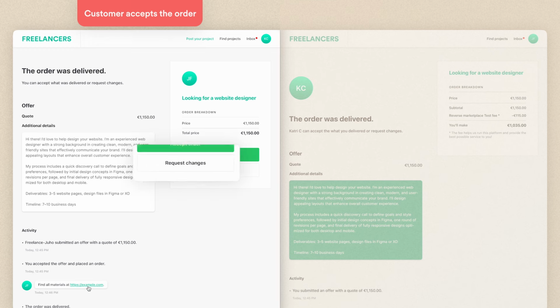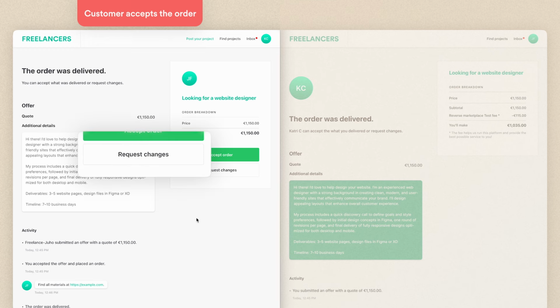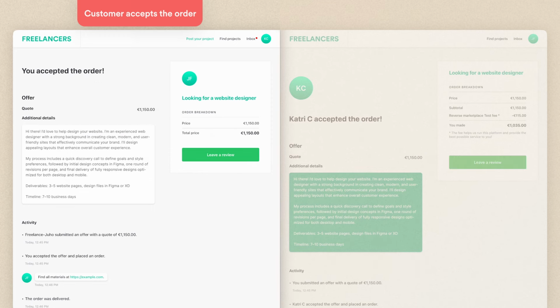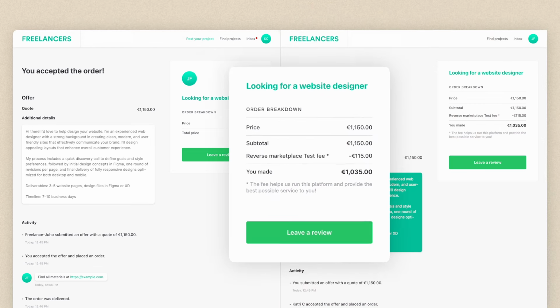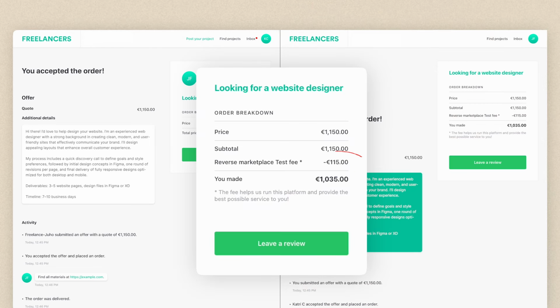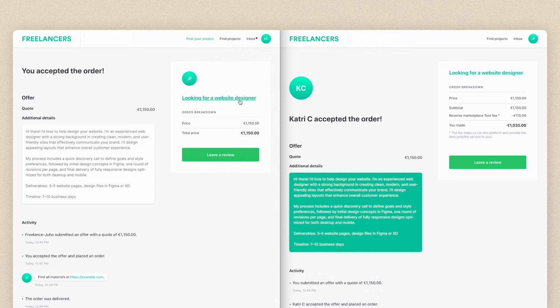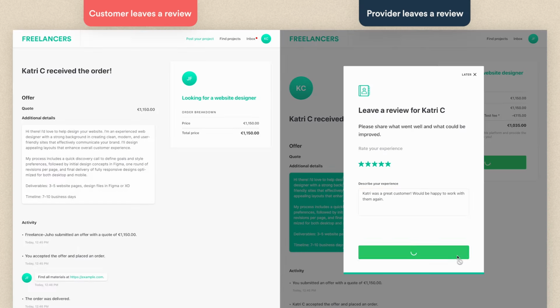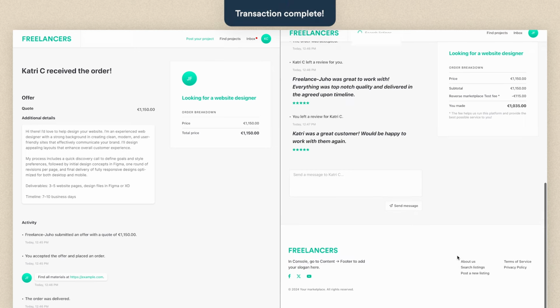The customer can still request changes at this stage if the delivered order did not match what was agreed upon. But in this case, everything looks great, so the customer accepts the order, which means that the customer's payment has been sent to the provider minus the marketplace's commission. Finally, the customer and provider can review each other. That's how the reverse transaction flow works in Sharetribe.